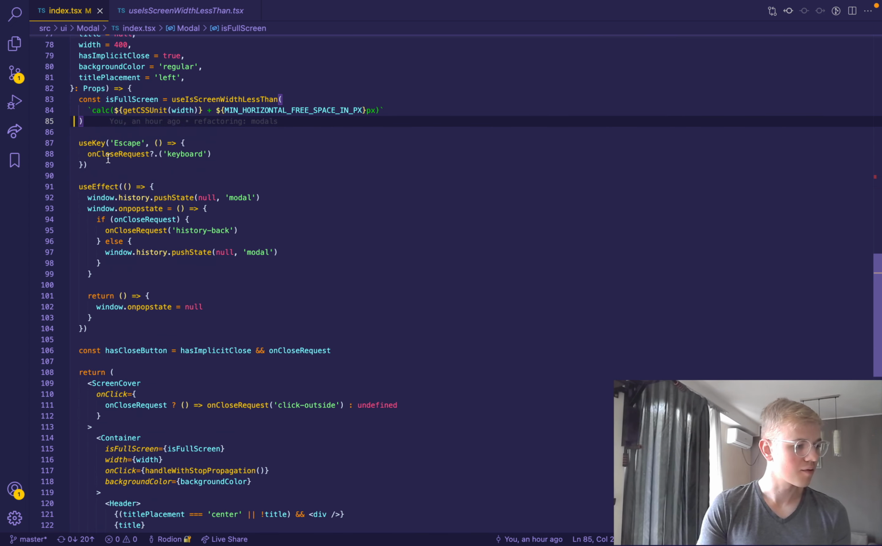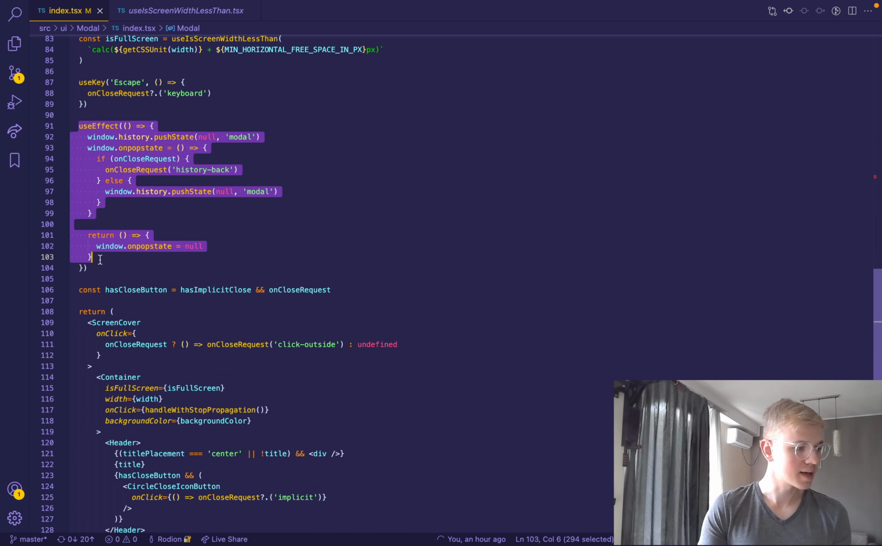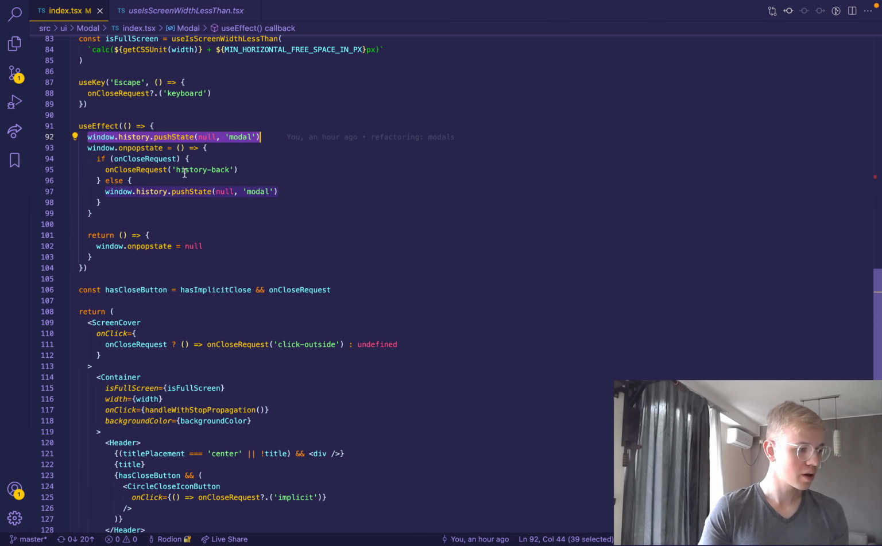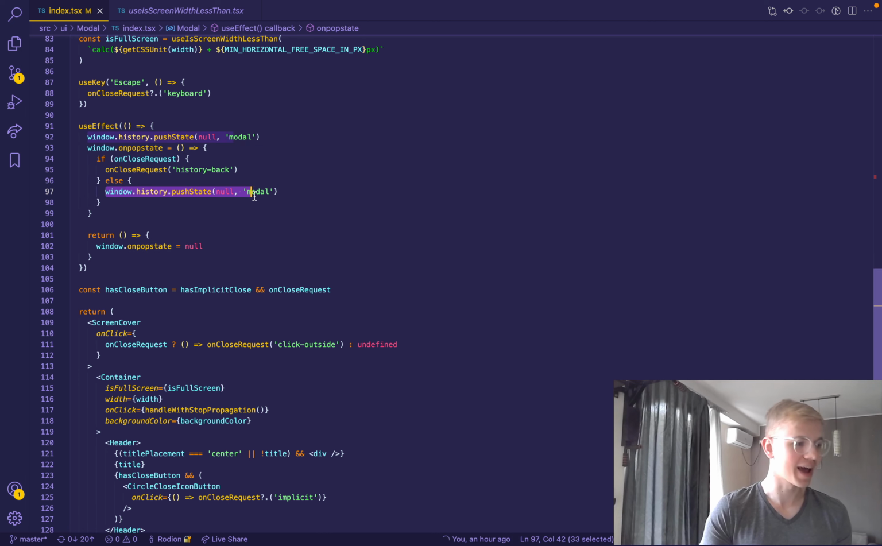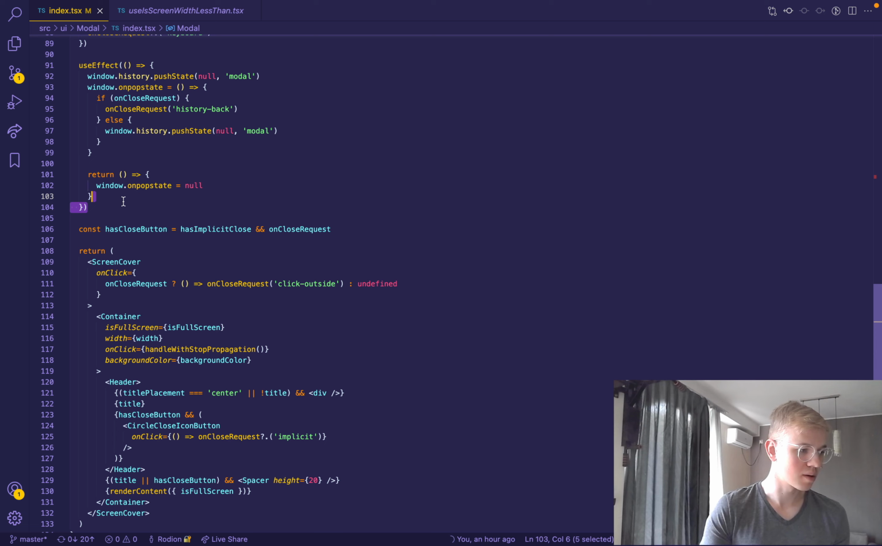Afterward, we have the escape key handler, and this effect that will prevent the back button of the browser if we want to enforce the modal. So we push state to history, and on popstate, if there is no close request, we again push state so the transition doesn't happen, and otherwise we just call on close request and pass history back. And on unmount we want to clear this handler.